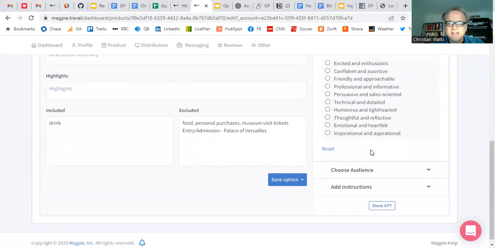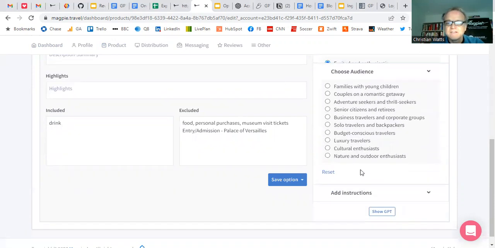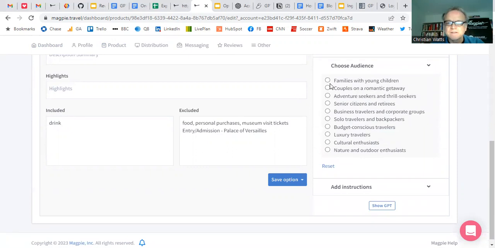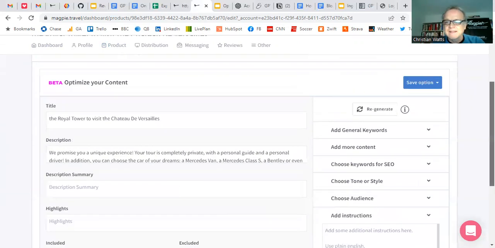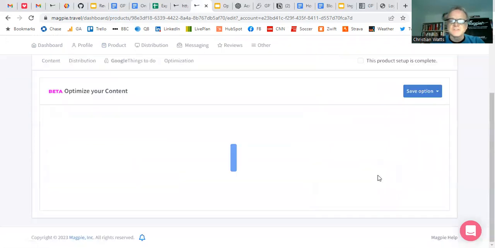You can change the style and the tone. So maybe we're going to be excited and enthusiastic. You can change the audience. So we're going to target this at families with young children and add specific instructions. Maybe you're not a private tour. You want to make sure it never uses the word private tour, that kind of thing. And then you just hit regenerate.